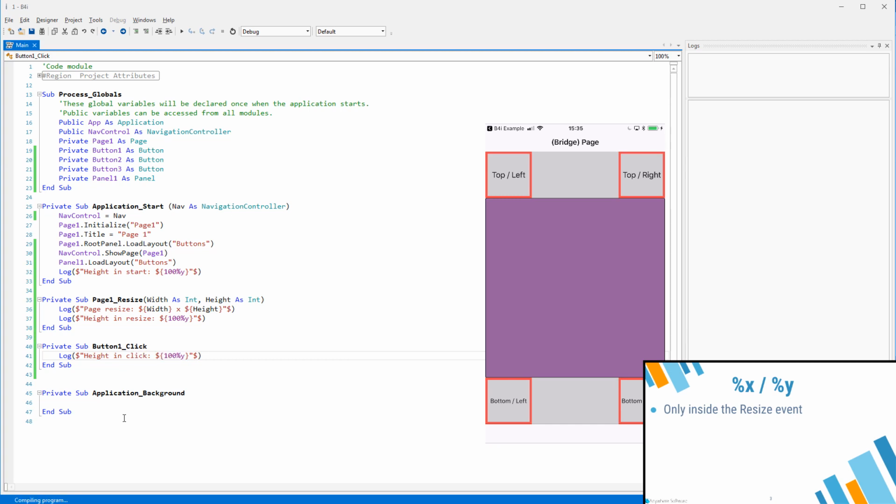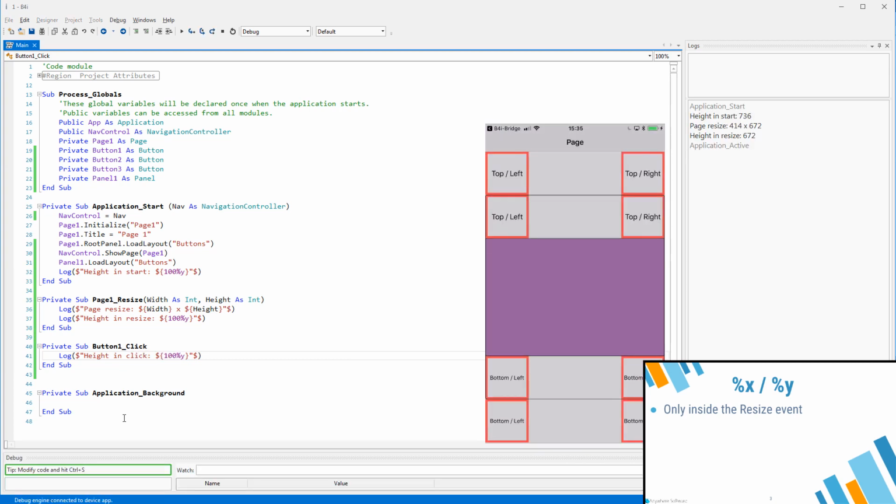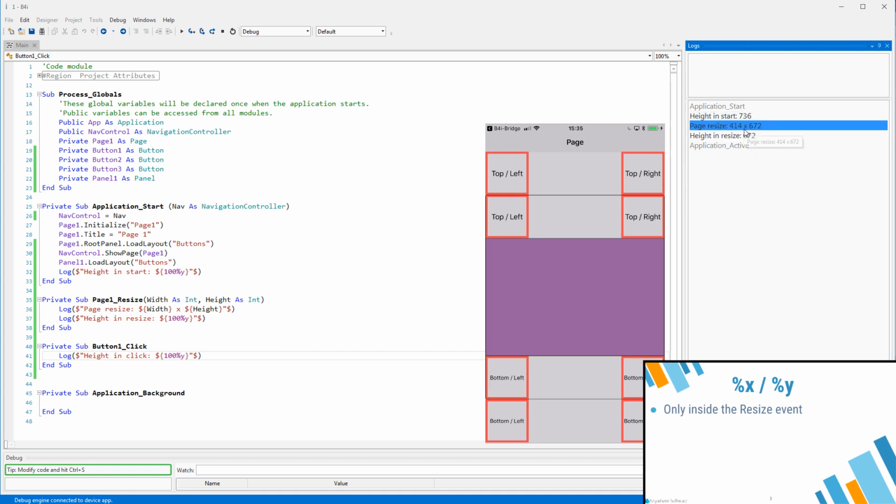Let's try it. The page was first created with this size. Inside the Resize event, the height is correct. And now I'm clicking on the button and the size is completely wrong. It's actually the size of the inner panel.